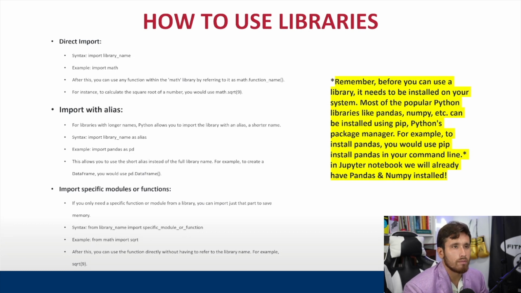We like to import our libraries with aliases when possible. For example, if you're going to be using Pandas, a lot of people use the alias pd. So you're just going to say import pandas as pd. Instead of having to do pandas.DataFrame, you can just use pd.DataFrame to create a data frame.